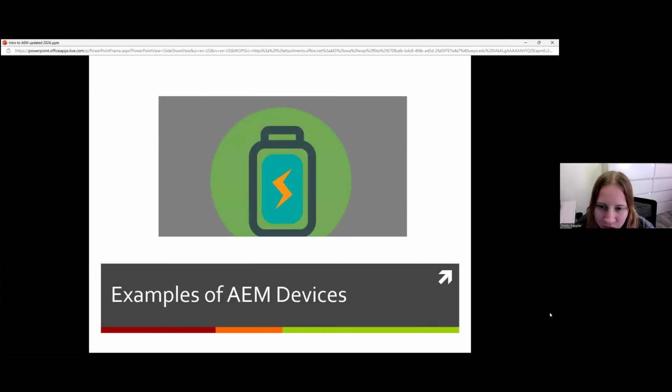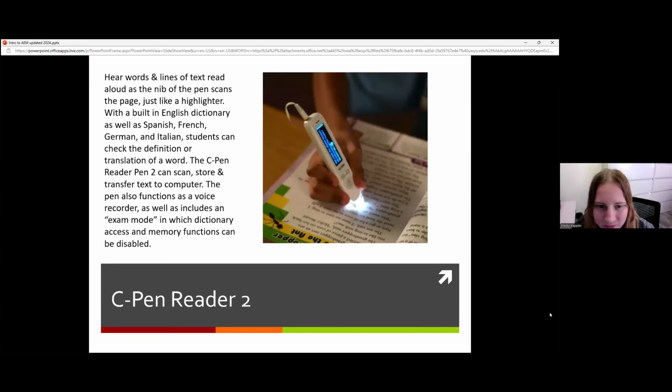So the first is examples of AIM devices. I just wanted to cover a few of these, and we can go on. So the first, many of you might be familiar with the C-Pen Reader. There is a newer version, the C-Pen Reader 2 pen.